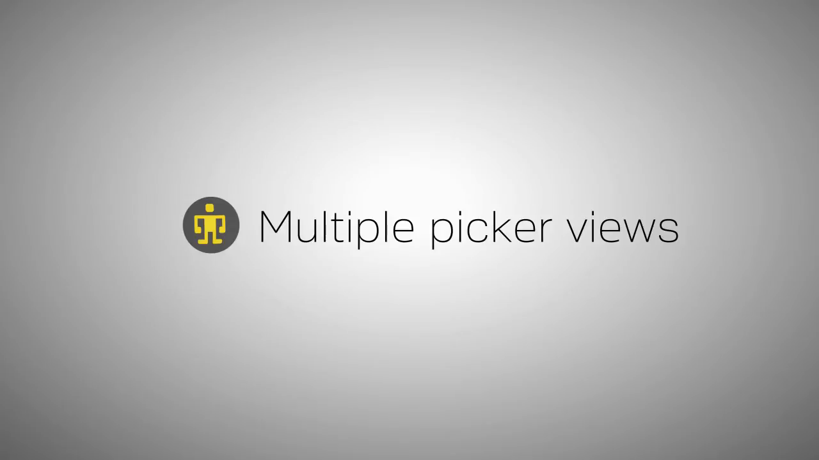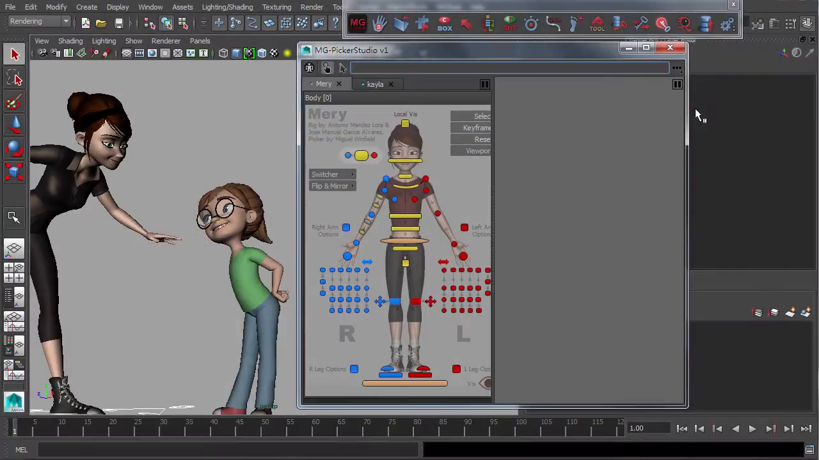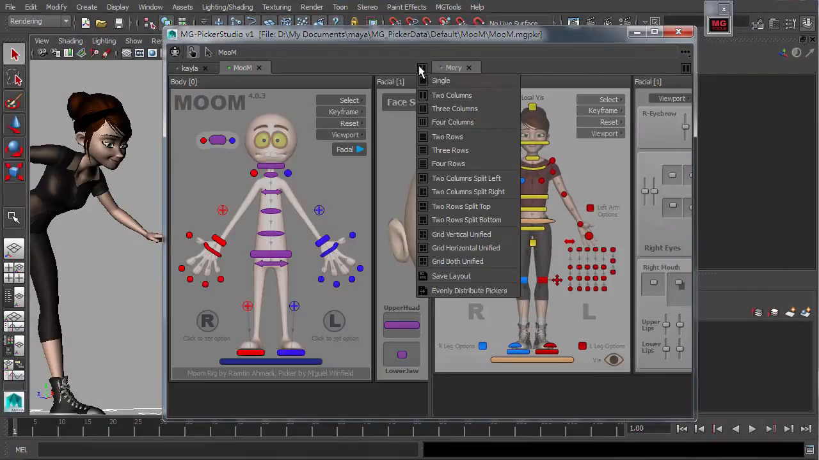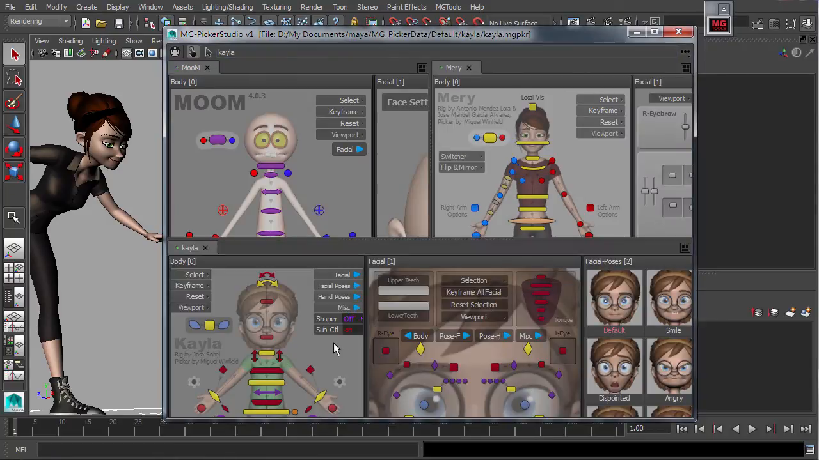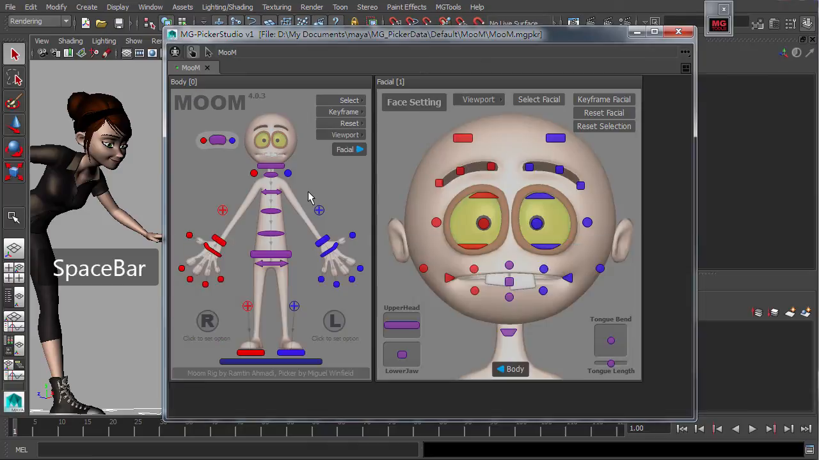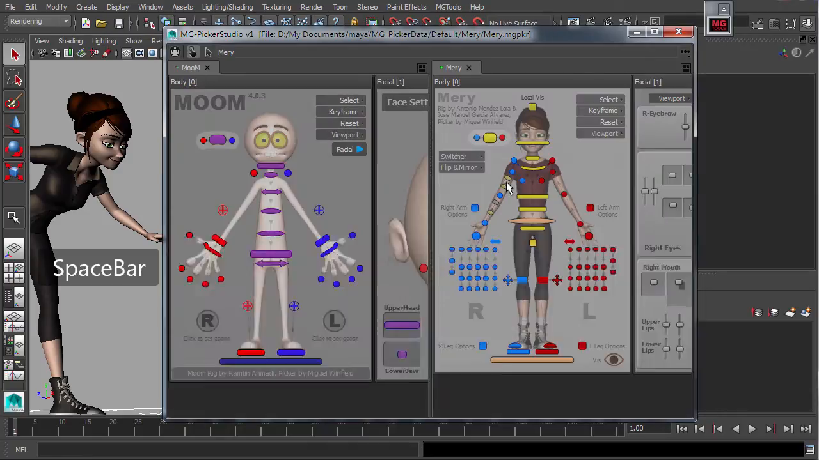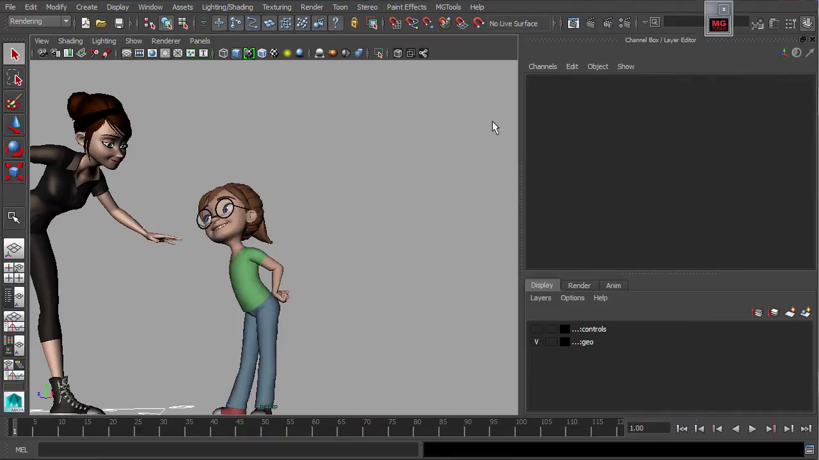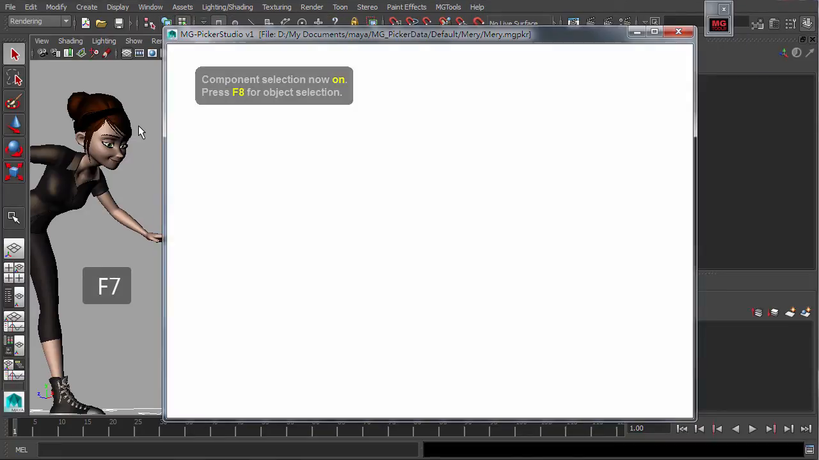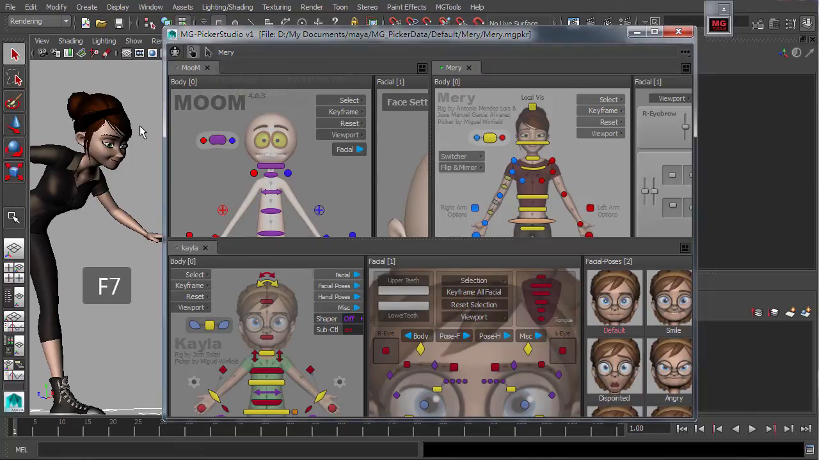Multiple picker views. MG-PickerStudio supports the use of multiple picker views concurrently in a single window, and very much like Maya, the spacebar toggles between maximizing a single selected view and multiple views in the picker window. The Minimize button on the picker tool further helps to maximize screen space by compressing the picker tool into a smaller window. Use the hotkey F7 to toggle the tool between the minimized mode and the normal mode.